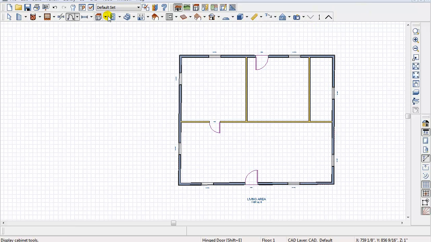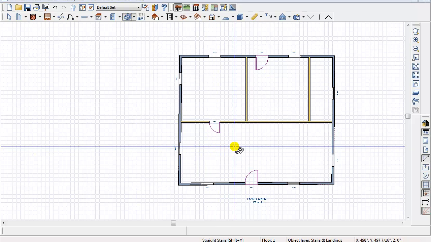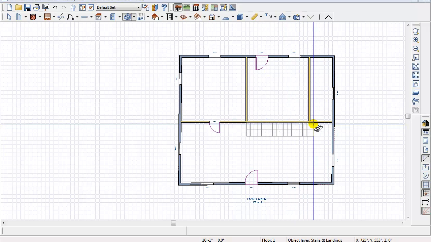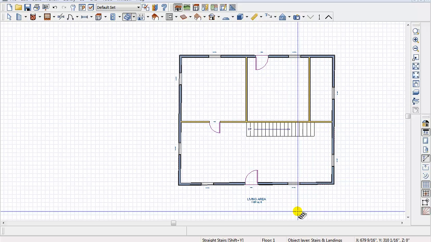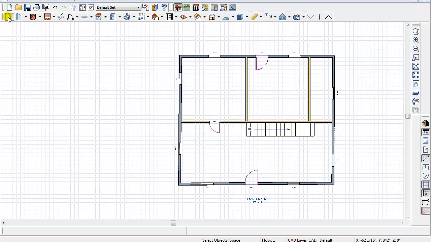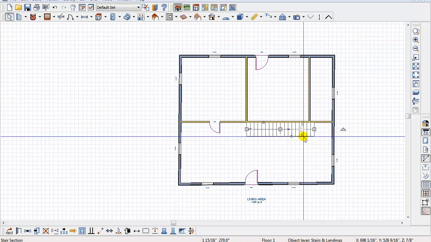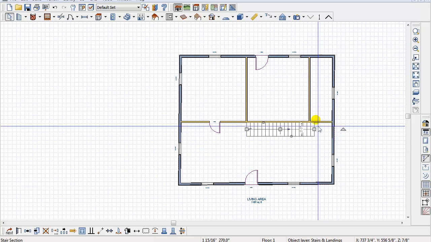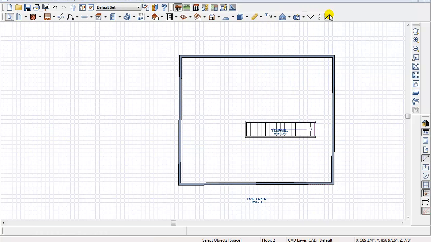Next thing, I want to add some stairs. So I'm going to click on the stair tool. I just click and drag. Now we have a set of stairs. Then single click your stairs, and if you notice down on our contextual menu down below we have Auto Stairwell. I'm going to click that, and that cuts a hole in the ceiling for us. If I go to the second floor, we can now see that.